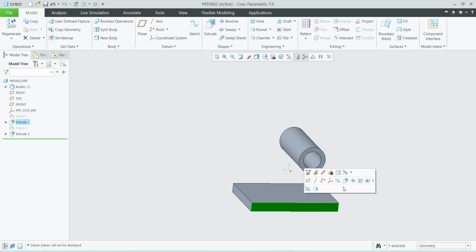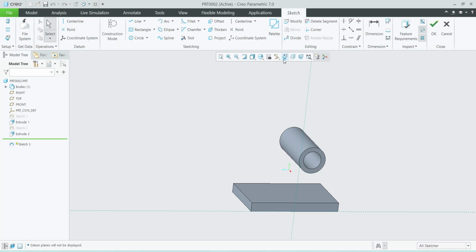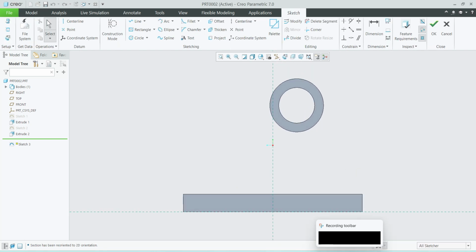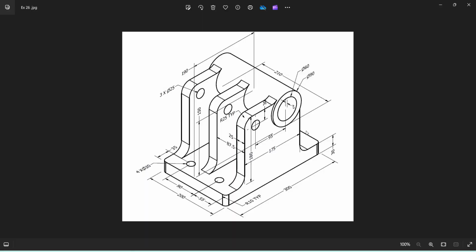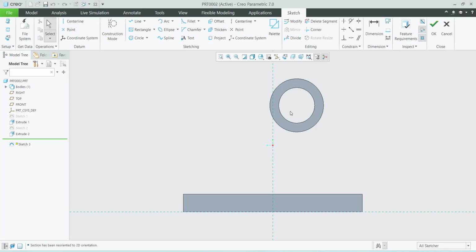Next, select this surface, sketch. You can see one plate connected to both parts. Dimension is 175 and height is 180 mm. Thickness is 25 mm.